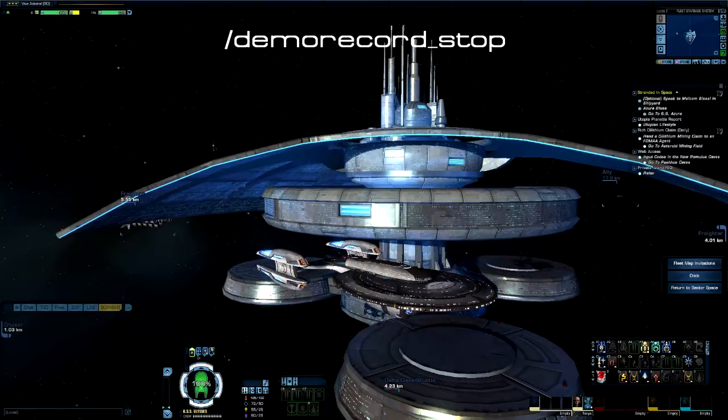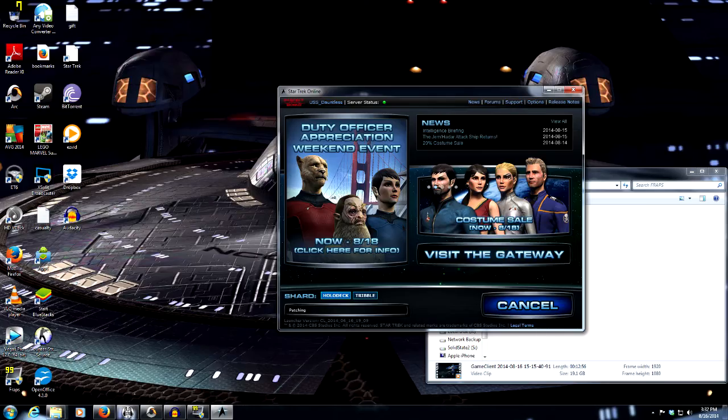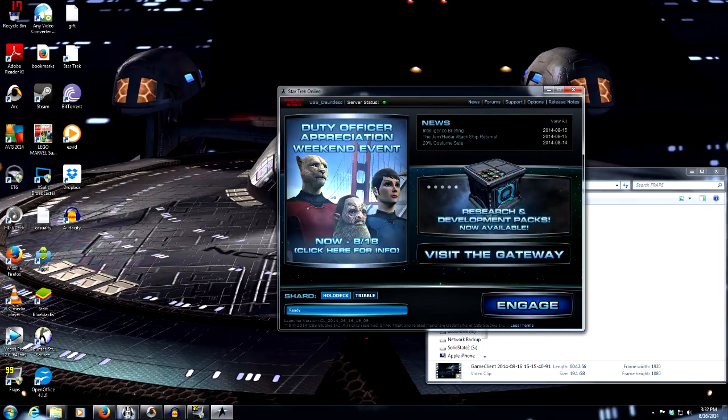Now, I'm going to show you how to load up that file. So you got to exit out of the game. Okay, because Fraps is awesome, apparently Fraps stops once I exited STO. So yeah, to load that demo file, you would exit the game. Then you have to relaunch to get to this main window here.